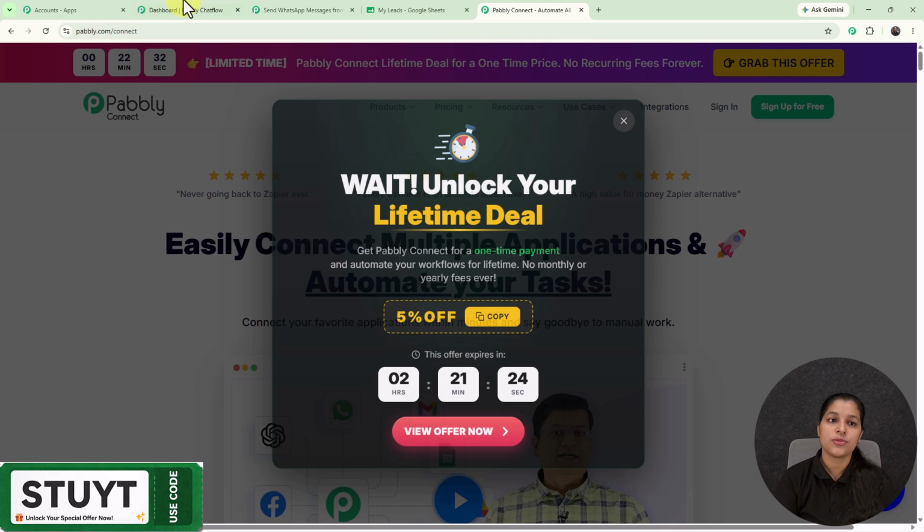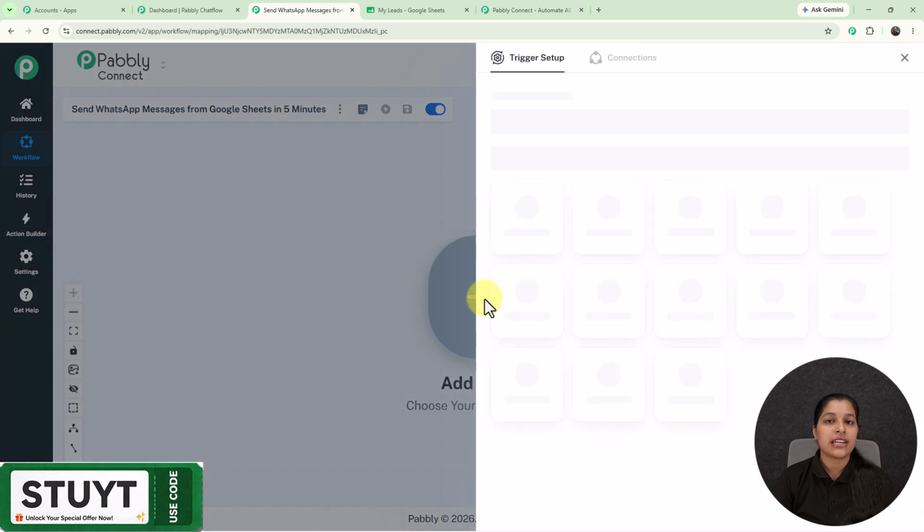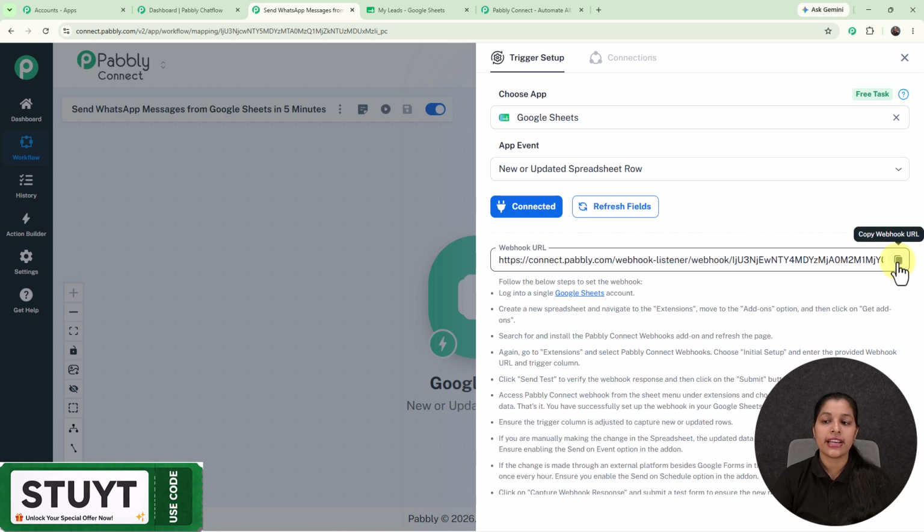Now let's move on towards the workflow page, where we have to select the trigger application, that is going to be the Google Sheet, as I want to initiate my workflow as soon as a new lead is added over here. Now let's select the app event as new or updated spreadsheet row and build the connection. And now we are getting this webhook URL which will help us to build the connection between Pabbly Connect and Google Sheet. So here I have copied it.